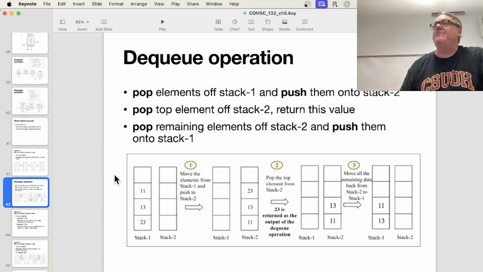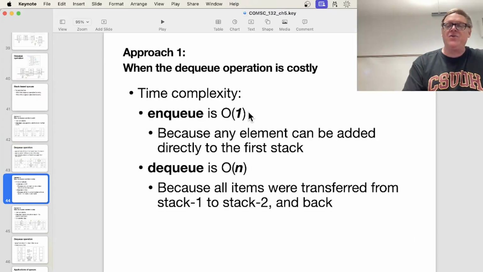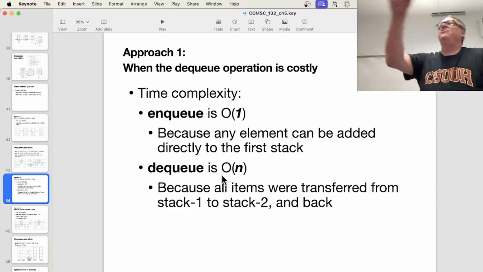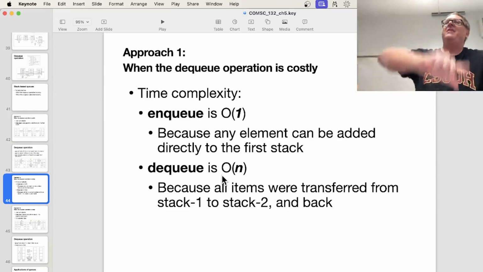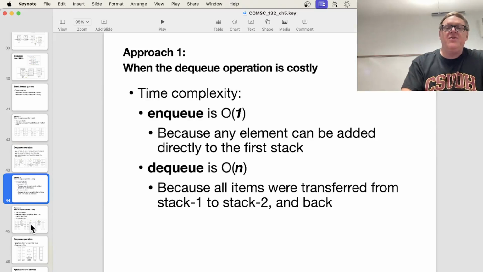That's going to be order of n. The other one will be order of 1. So you can do that. NQ is order 1, because you just create an element and add it to the stack. DQ is order n. You have to move all n items to another stack and move all n items back, so that's 2n operations. And you can do the opposite, of course.